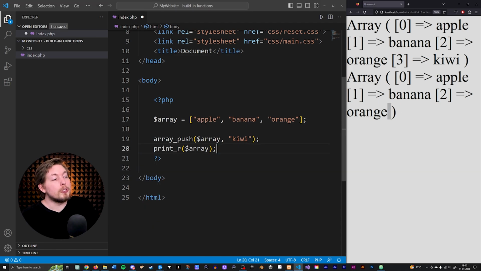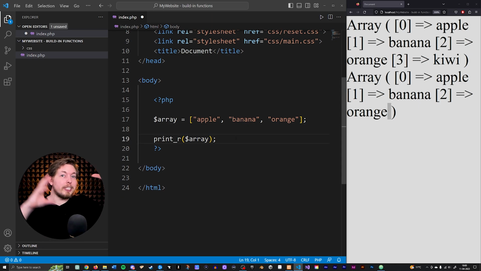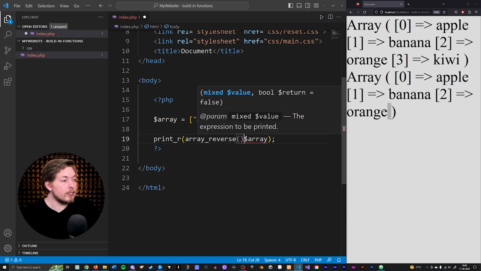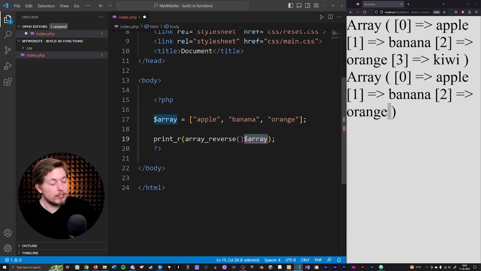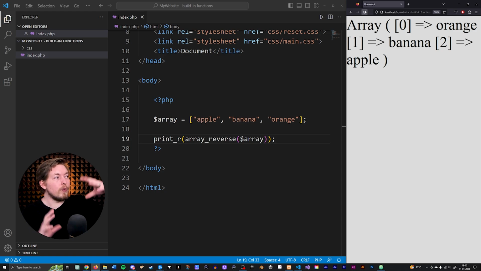And we can also use another function where we reverse the entire array. So if we go in here and say we have this array here, but this time I want to array_reverse the array, so parentheses, and then I'm going to insert the array inside the parentheses here. Then you can see we get everything, but it's reversed. So we get orange first, banana, and then apple.